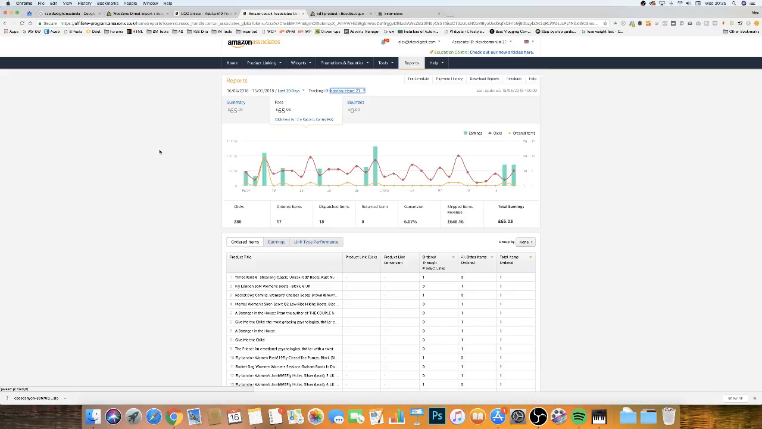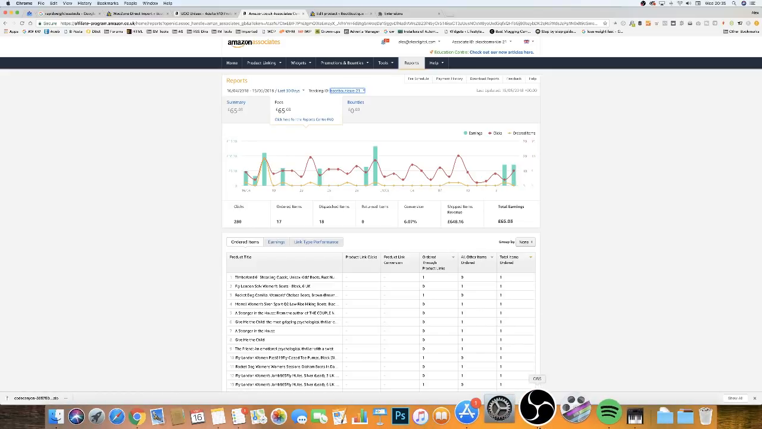R7 says, you're saying you do not need API for using SiteStripe for posting Amazon products on a blog site? No, you don't need API for that. You can just use the SiteStripe. That's fine. If you've got any more questions on that, happy to answer.